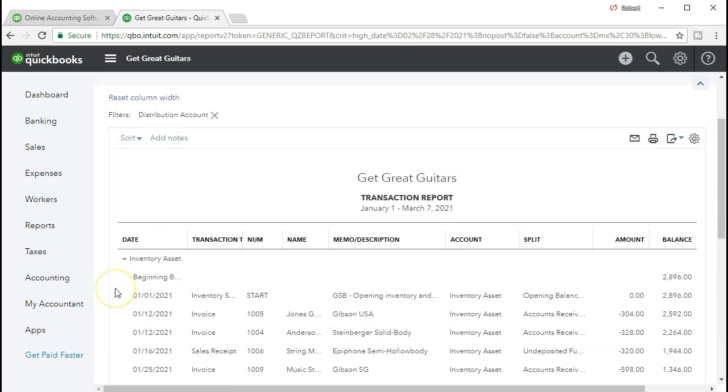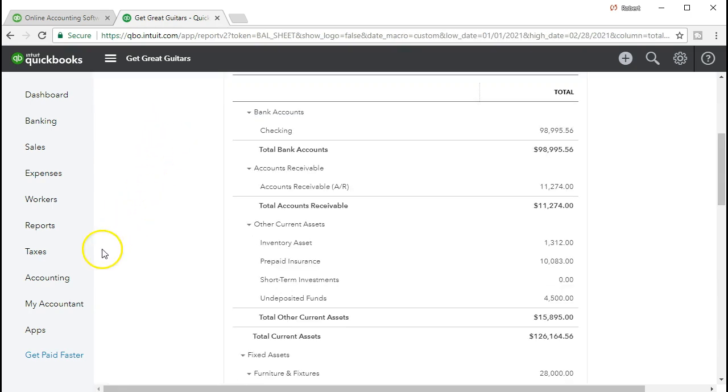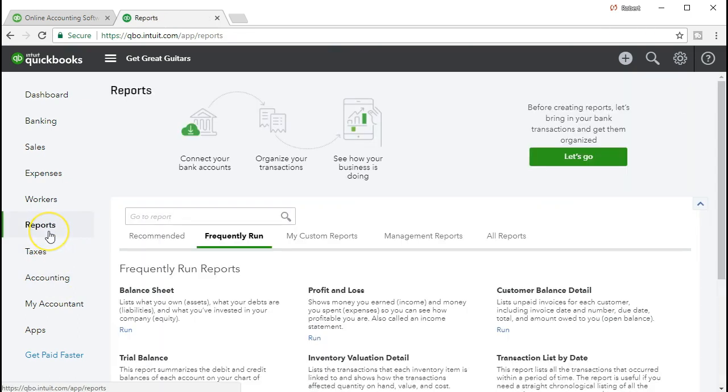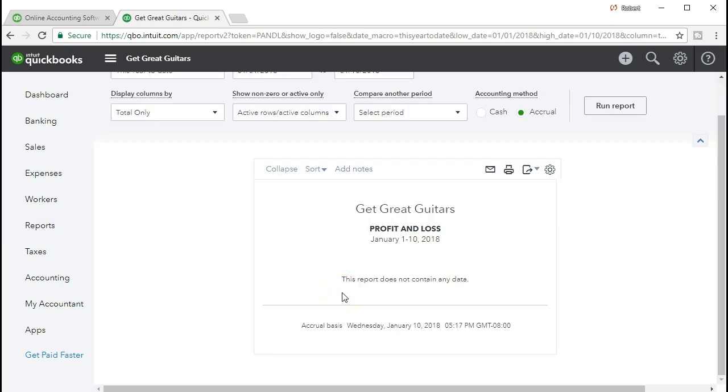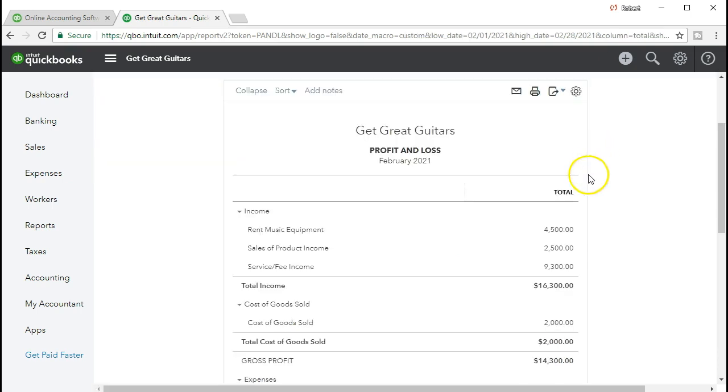Let's see that same thing on the income statement side. I'm going to go back to our report. I'm sorry, we're going to go to reports on the left. And we're going to go to the profit and loss this time. And we'll see the same thing with the sales account and the cost of goods sold. So we're going to make this as of the month of February, 02/01/21 to 02/28/21, February 1st, 2021 to February 28th, 2021, and run that report.